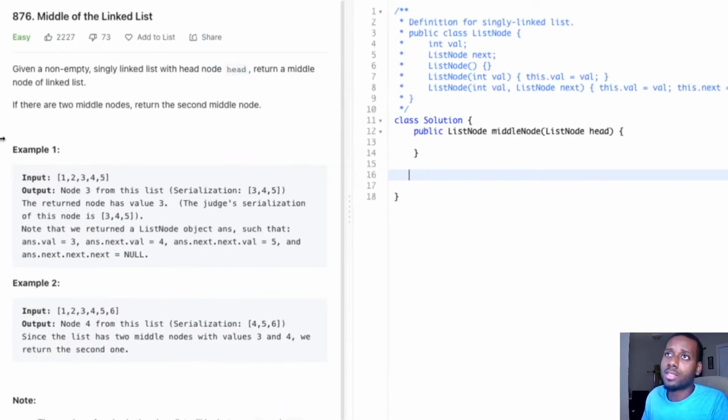So the problem says, given a non-empty singly linked list with a head node called head, it tells us to return a middle node of the linked list. It says if there are two middle nodes, return the second middle node. That's an interesting point.